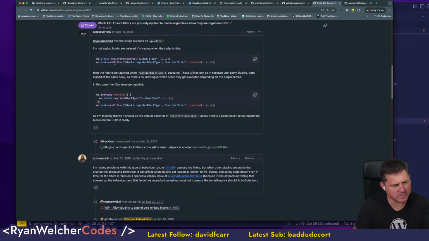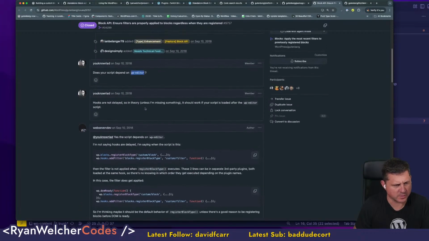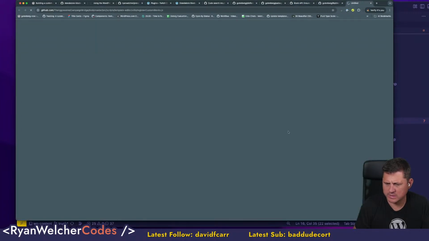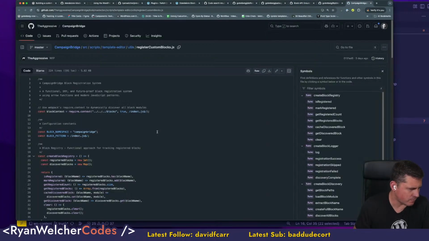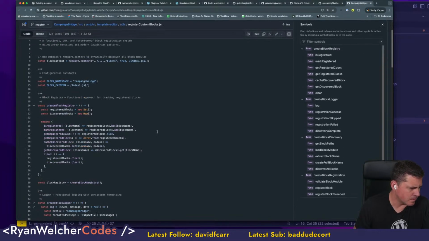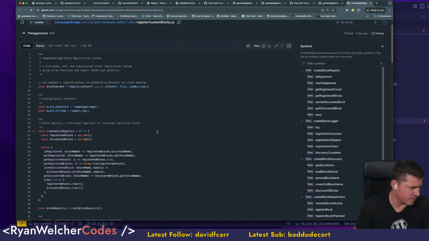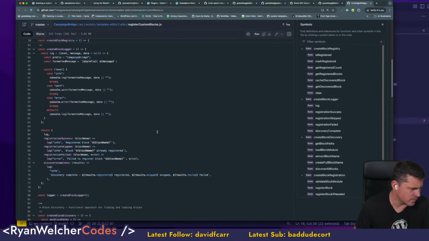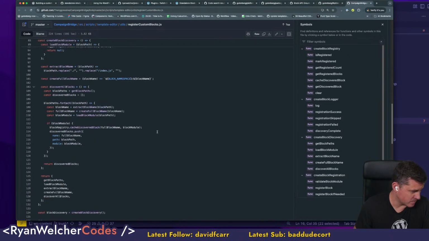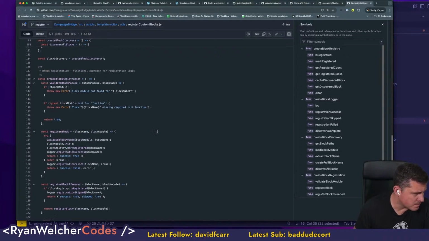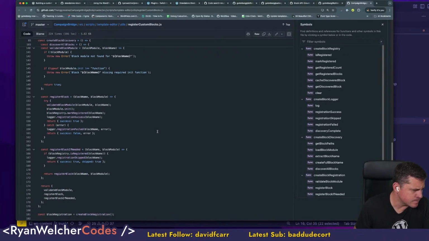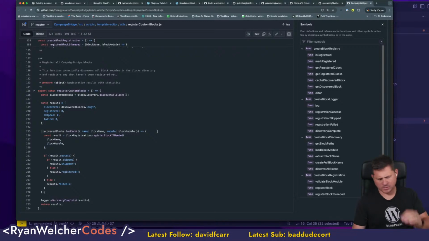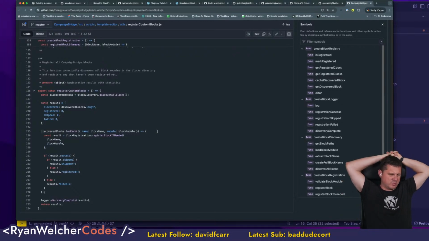The other thing too is this person, it looks like they're registering blocks by JavaScript, which is different than doing it on the server. So, let's see what you got. You're creating your own block registry. Huh. This seems like too much work to have to do this.